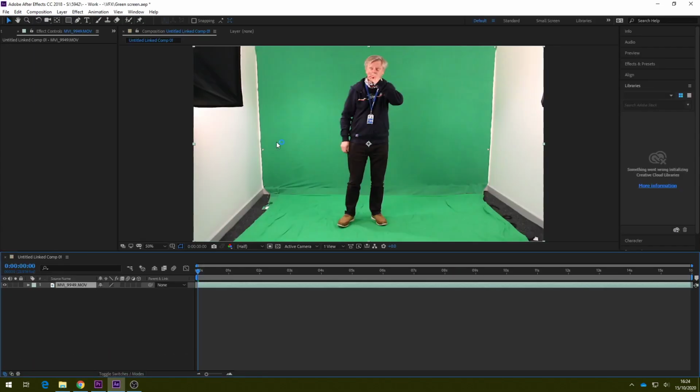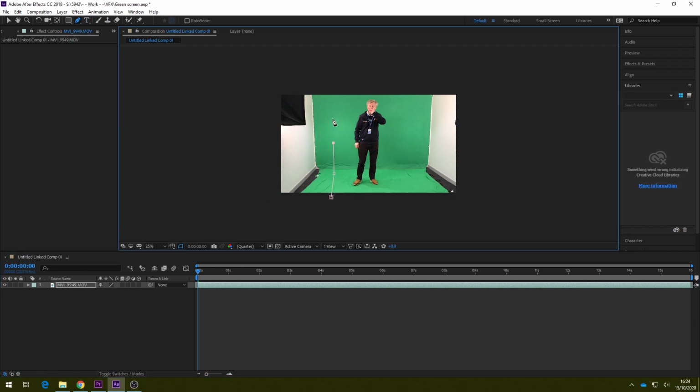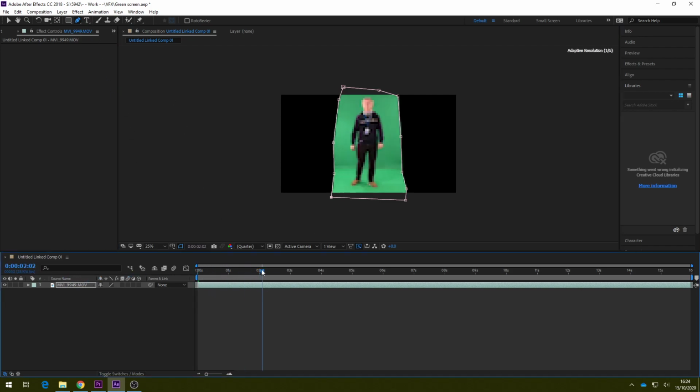So next thing we want to do is cut out all the area that's not green screen. The tighter you can do that to the person, the better. So I'm just going to go around with the pen tool. There's the pen tool over here. As long as you've got the layer selected, you will cut it out. And I'm going to scrub through and just check that Keith doesn't go out at any point. Nope, that's all looking good.